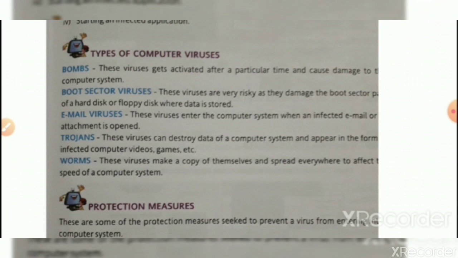Okay, then boot sector viruses. These are very risky as they damage the boot sector part of a hardware, hard disk or floppy disk where data is stored. As the name also indicates, boot sector viruses. Then email viruses. These viruses enter the computer system when an infected email or its attachment is opened.